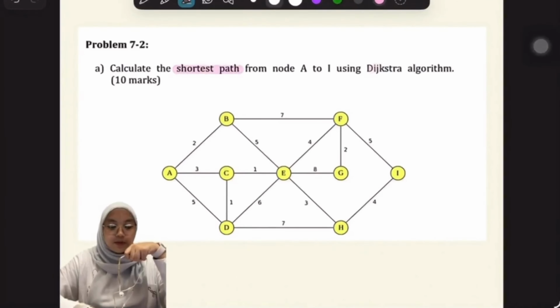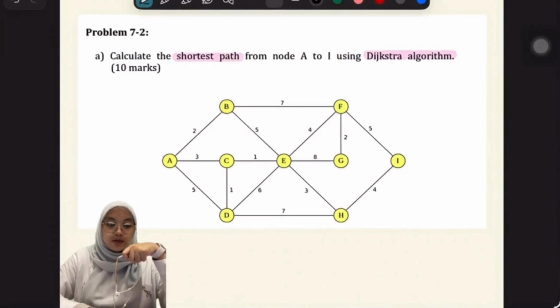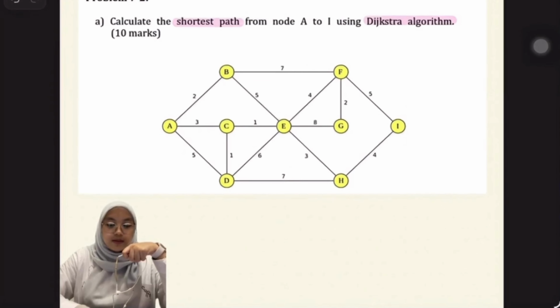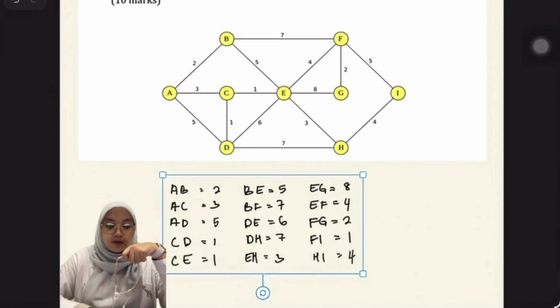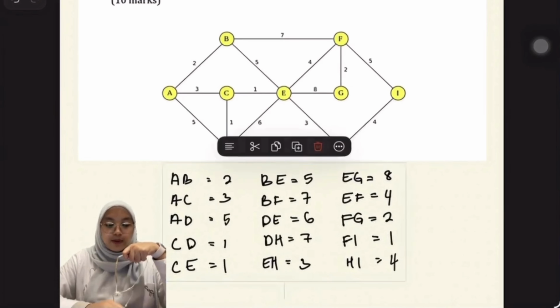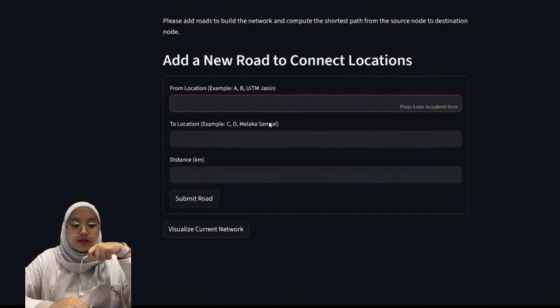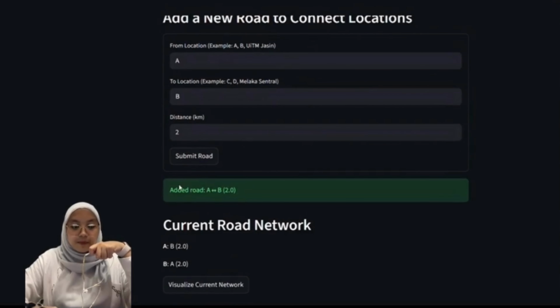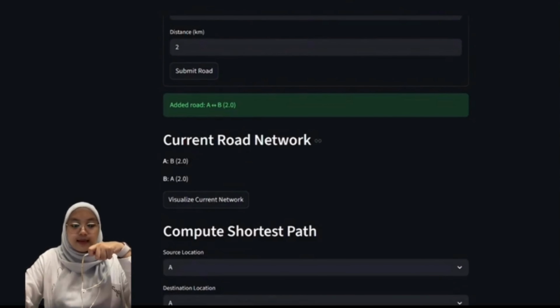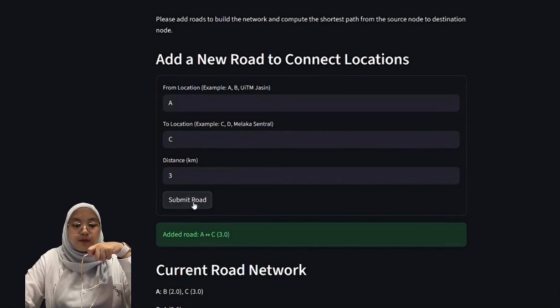This is a question from the tutorial. We have to calculate the shortest path using the Dijkstra algorithm. We have to list out all the inputs and weights. It has from location, to location, distance, submit road, and visualize current network. So we input all the nodes and the distance in km. And it will have the added road and current road network. And we proceed to input all the nodes here.